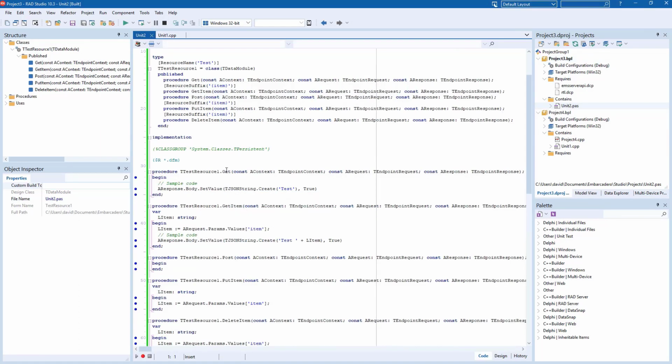Again, this is done back here in the implementation of get to set the value of the response to be test as a JSON string, and for get item, respond with the name of the resource plus whatever item was passed as a value. We're going to echo that back.